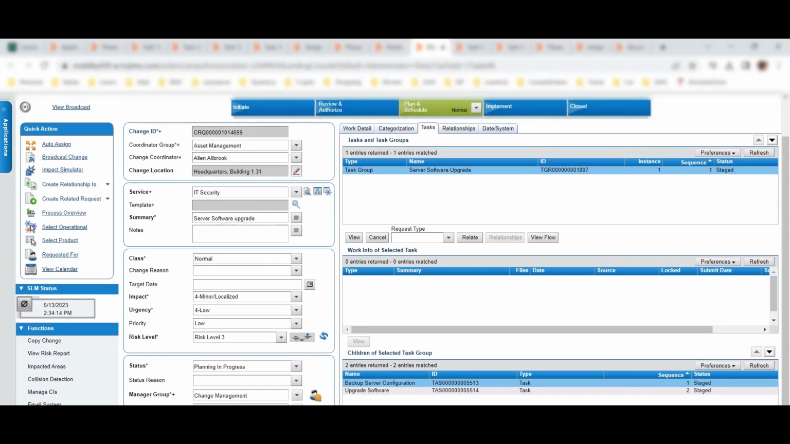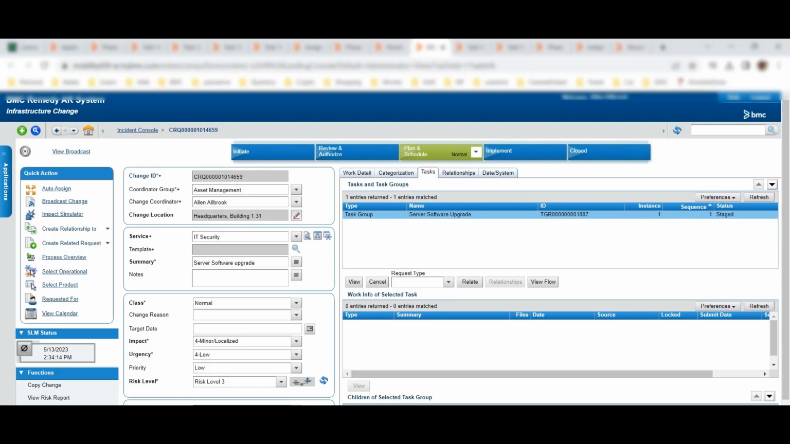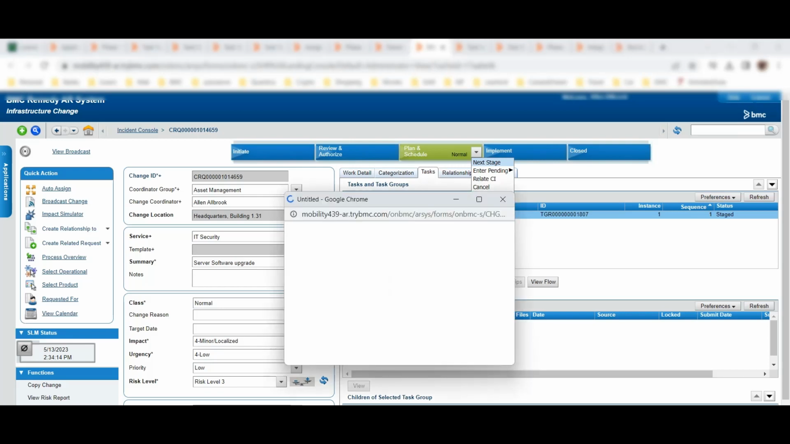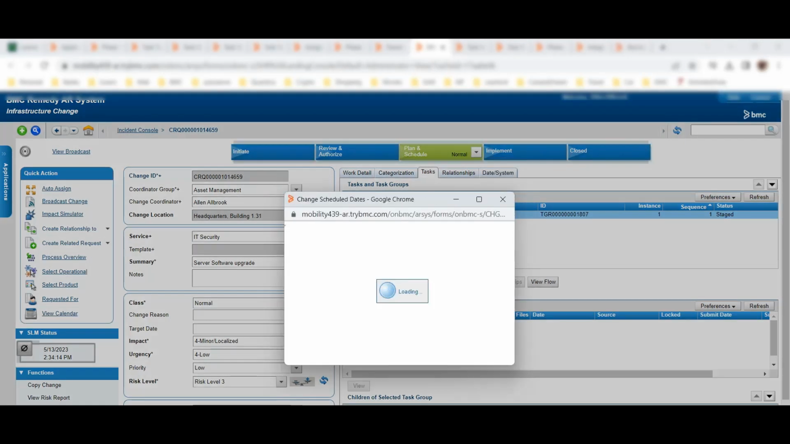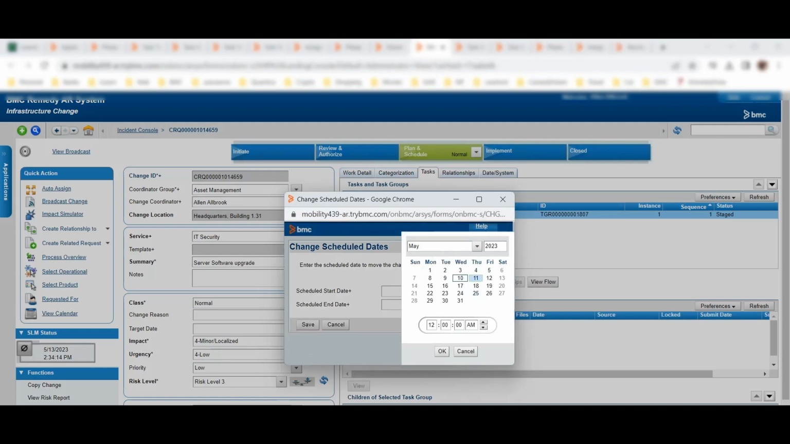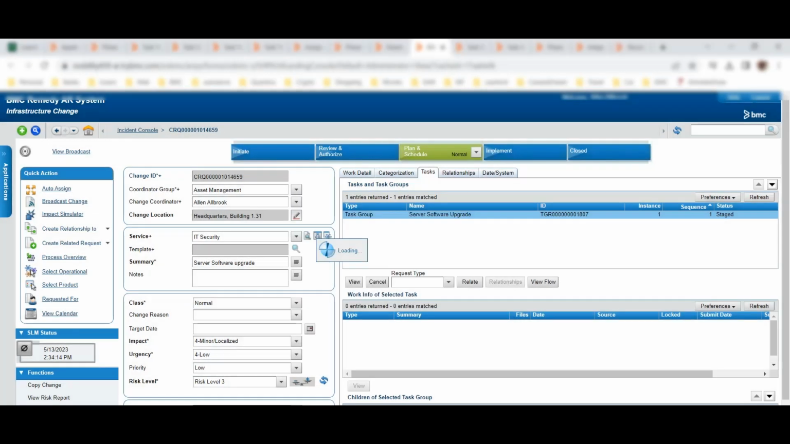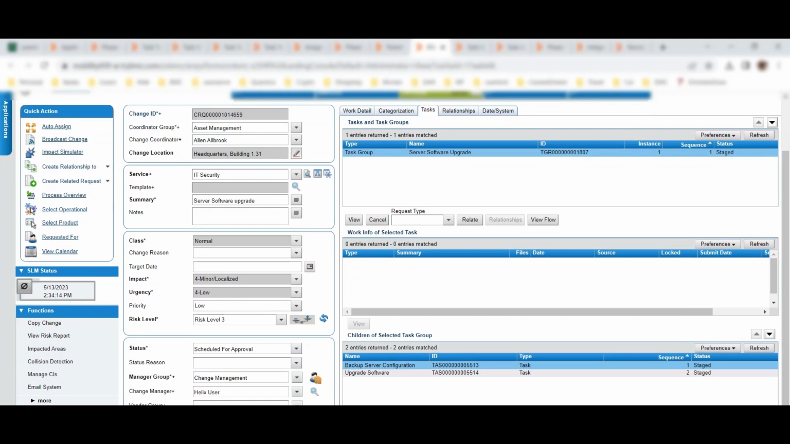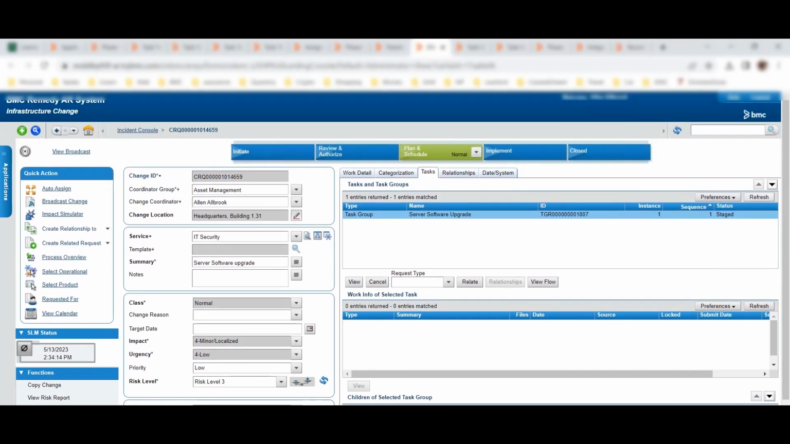There is no change in the tasks. So let me move the status from here. Planning in progress, I think we can move it from here also. I'll move this to the next stage. It will ask us for schedule dates. Let me provide the schedule dates, let's say 11th to 15th. Let me refresh this.